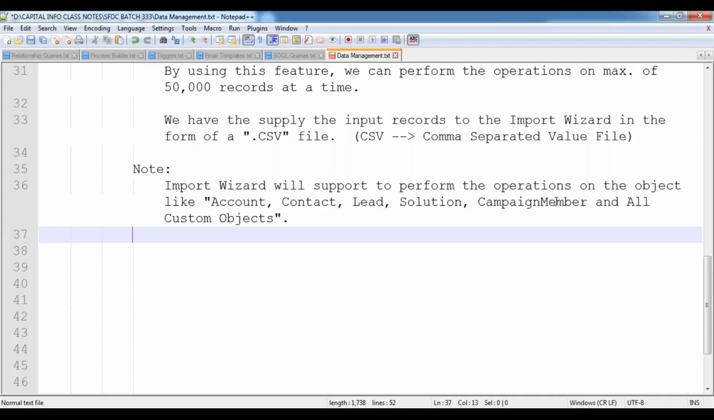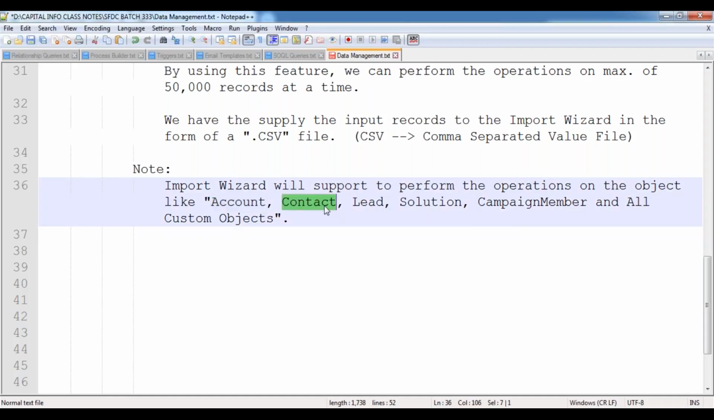So what objects will this import wizard support? Import wizard will support performing operations on the account object, contact object, lead, solution, and campaign member. The remaining objects it won't support, like opportunity, case, order, contract, feedback, and so many other objects. It won't support all these standard objects. It is supporting only 5 standard objects: first is account, second contact, third lead, fourth solution, fifth campaign member.